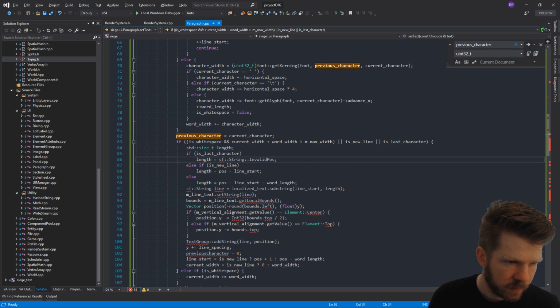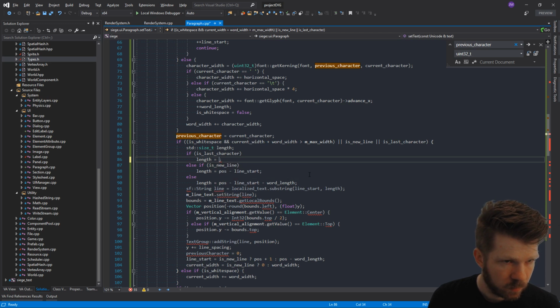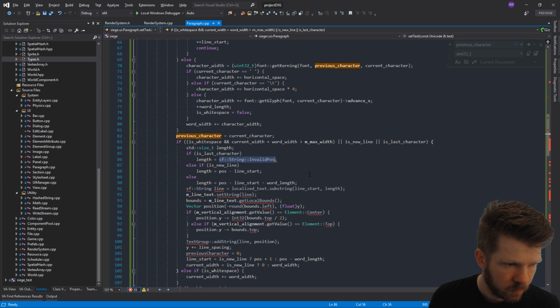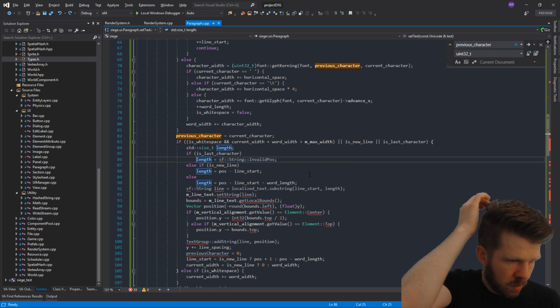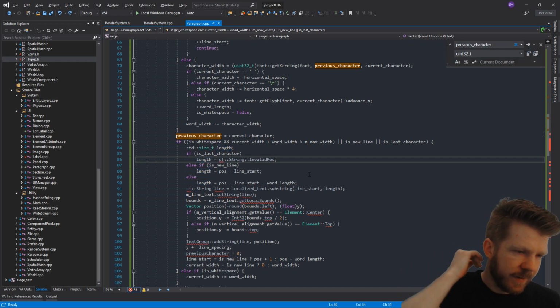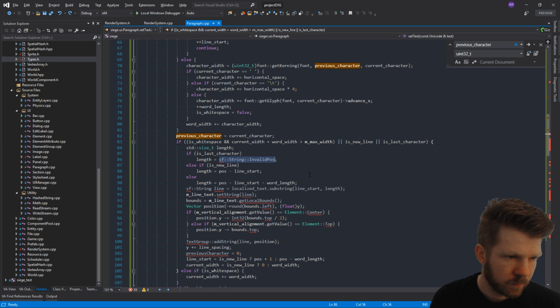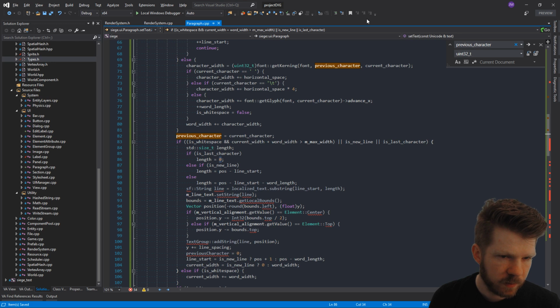String invalid position. This last character. Okay, what do I want to say?